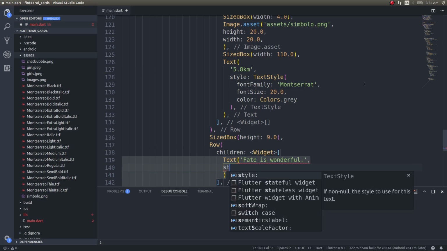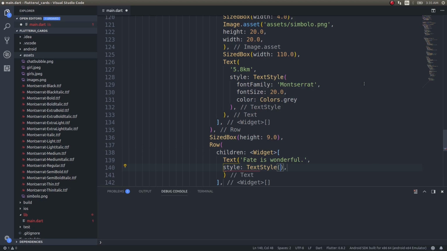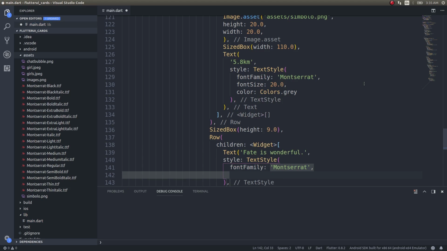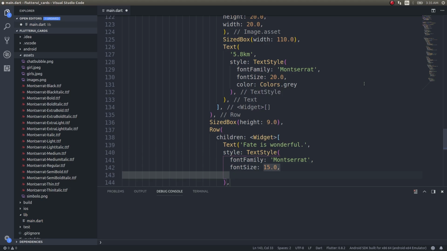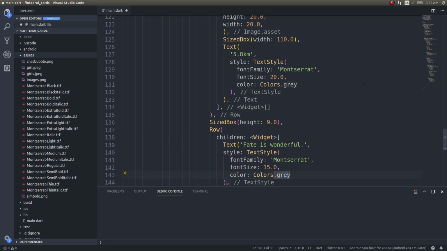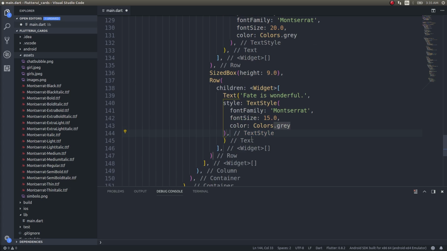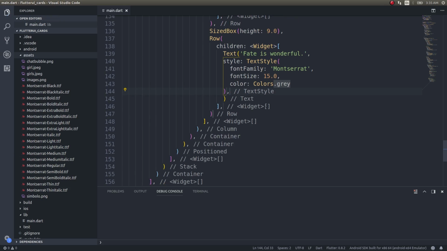And I'll specify a style for that. Style would be text style. Inside this font family Montserrat, and font size 15.0, and colors dot gray. Fine, since this was gray color, right? Gray. And once this is done, that's it, right? Inside this box, that's it. That's all we have to do. We'll run this and see how it looks now.